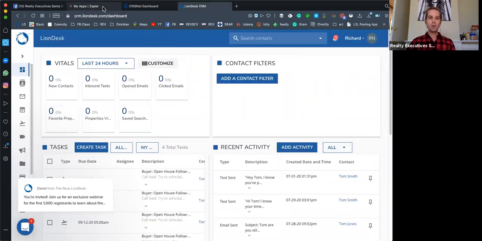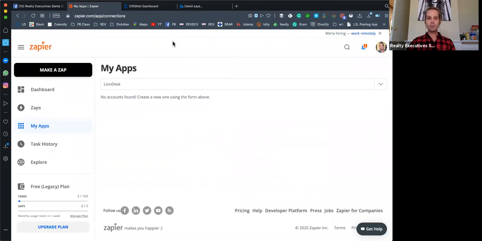If you do not have a Zapier account already, you're going to need to go to zapier.com and create that account. It is a free account, but it is a paid feature within Zapier in order to use the Facebook lead ads option. I just wanted to make a note of that, so you know that it is a paid feature in order to connect the Facebook lead ads to your LionDesk CRM or your Prime Agent CRM. It's a paid feature no matter where you're going to be sending that information, but for the Facebook lead ads.